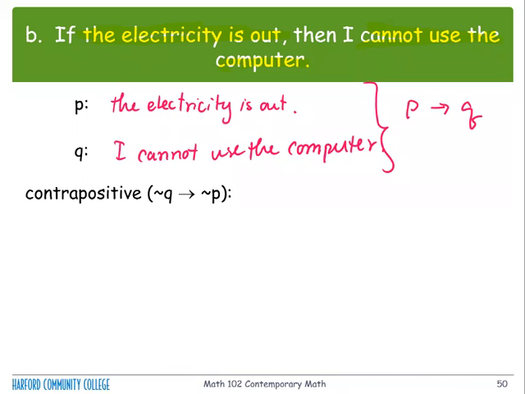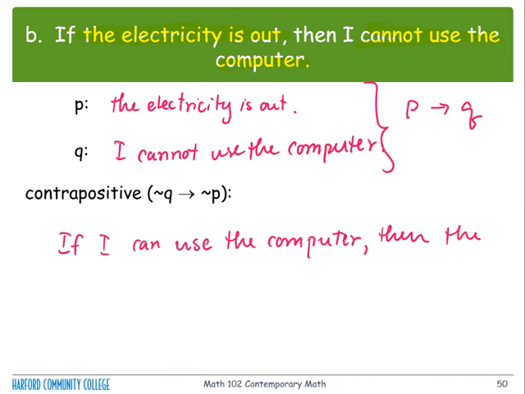When we write in English, we can say if I can use, which is the negation of I cannot, so I can use the computer, then the electricity is not out. as a contrapositive of the statement B.